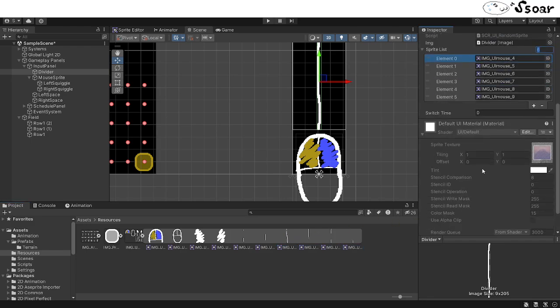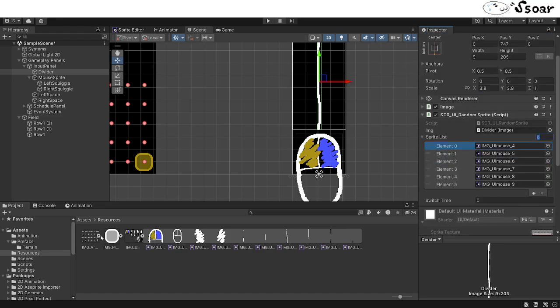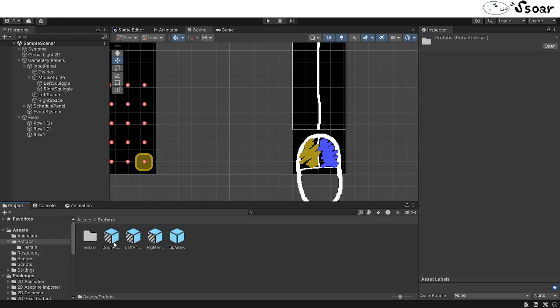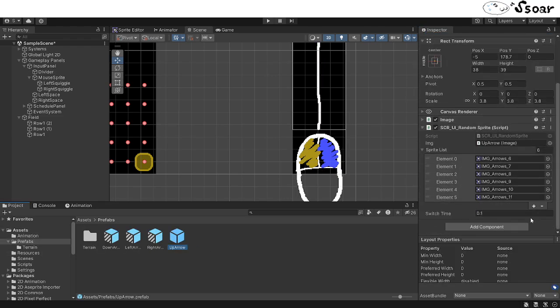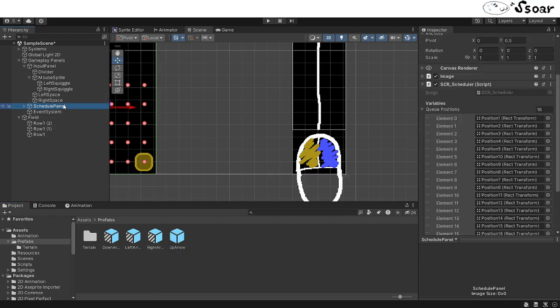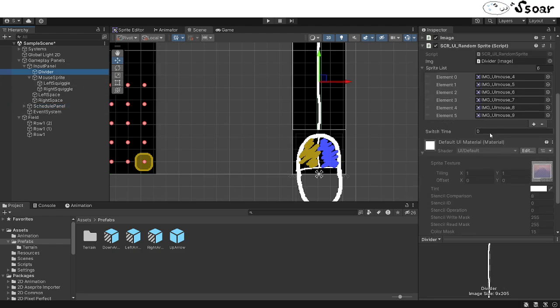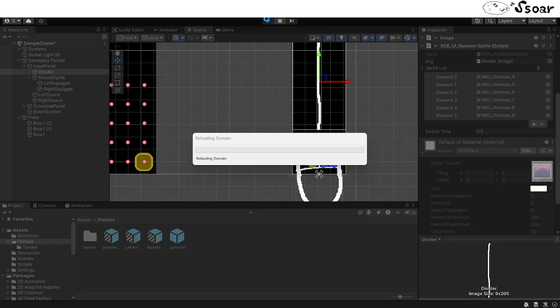And now, the switch time, right? For the arrows, they have a switch time of 0.1, but that may be too much for this. I don't want everything to be shaken all the time. So maybe I should give this more. Let's give it 0.5 and see how that looks.